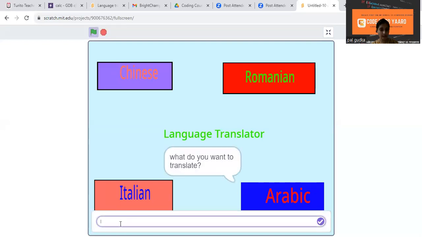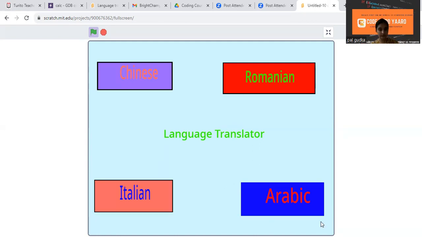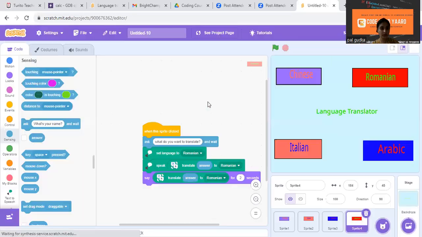Arabic, I'll write school. So this is the Arabic language, right? If someone knows the Arabic language, they will know. And we also speak. So you can try text to speech. It will also speak. So we have used speak here, right? That means whatever the translation is, it will speak, so you will know what the translation is. So this is our language translator.